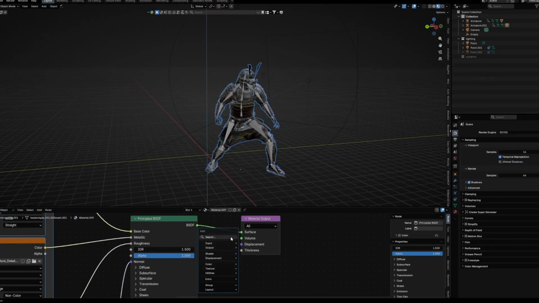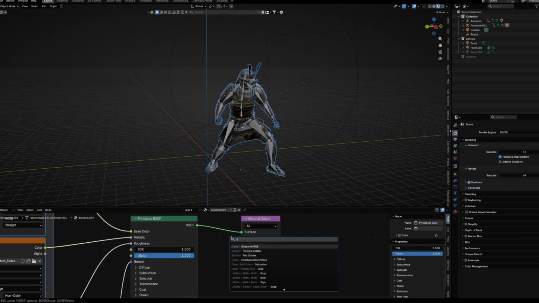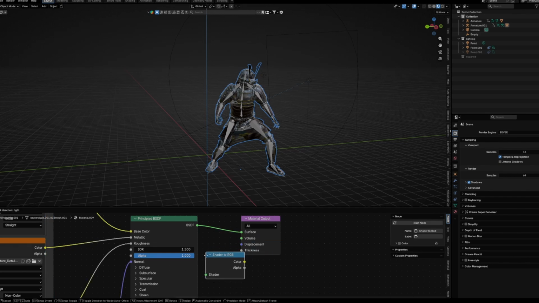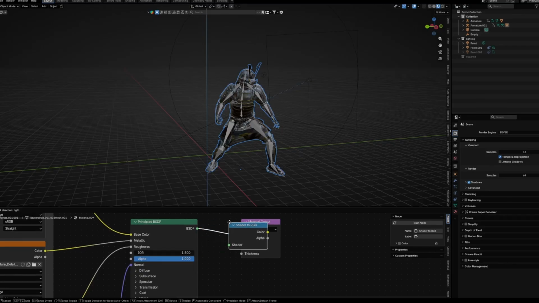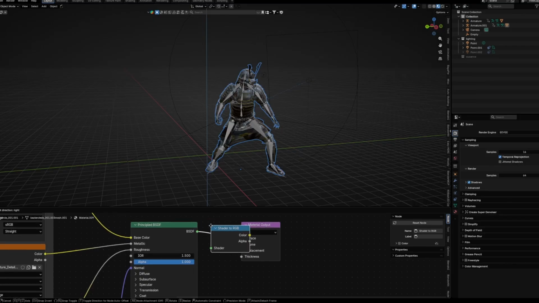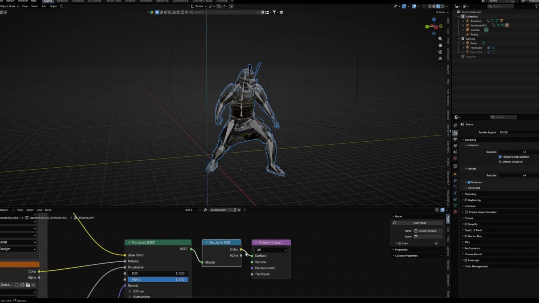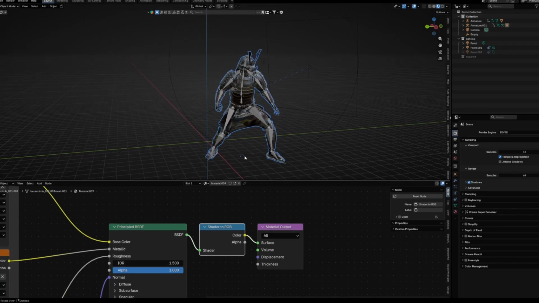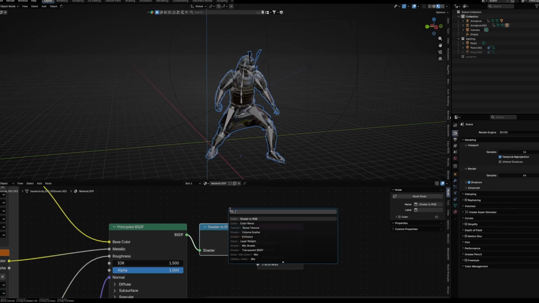So Shift A, Shader to RGB, and now we have Shader to RGB, and it just automatically connects. You just click right here and it'll go like that, but nothing really happened. It's because we need a color ramp. So we go to Color Ramp.